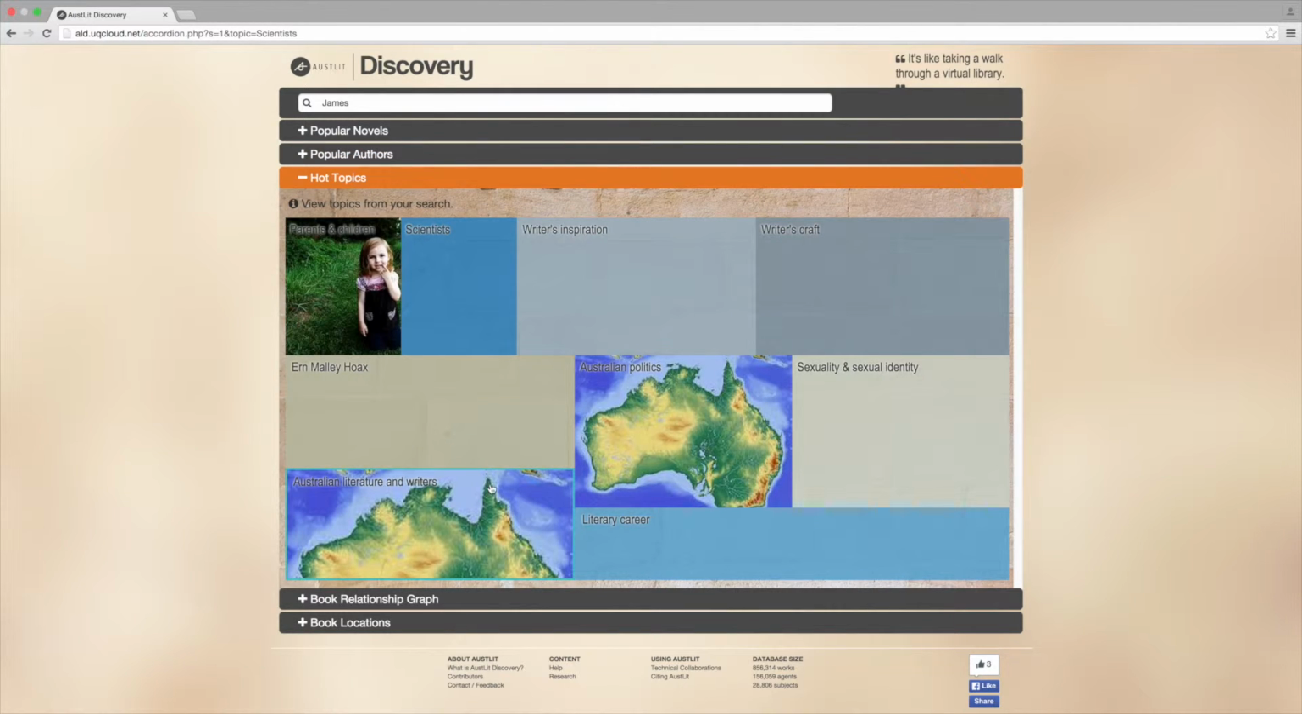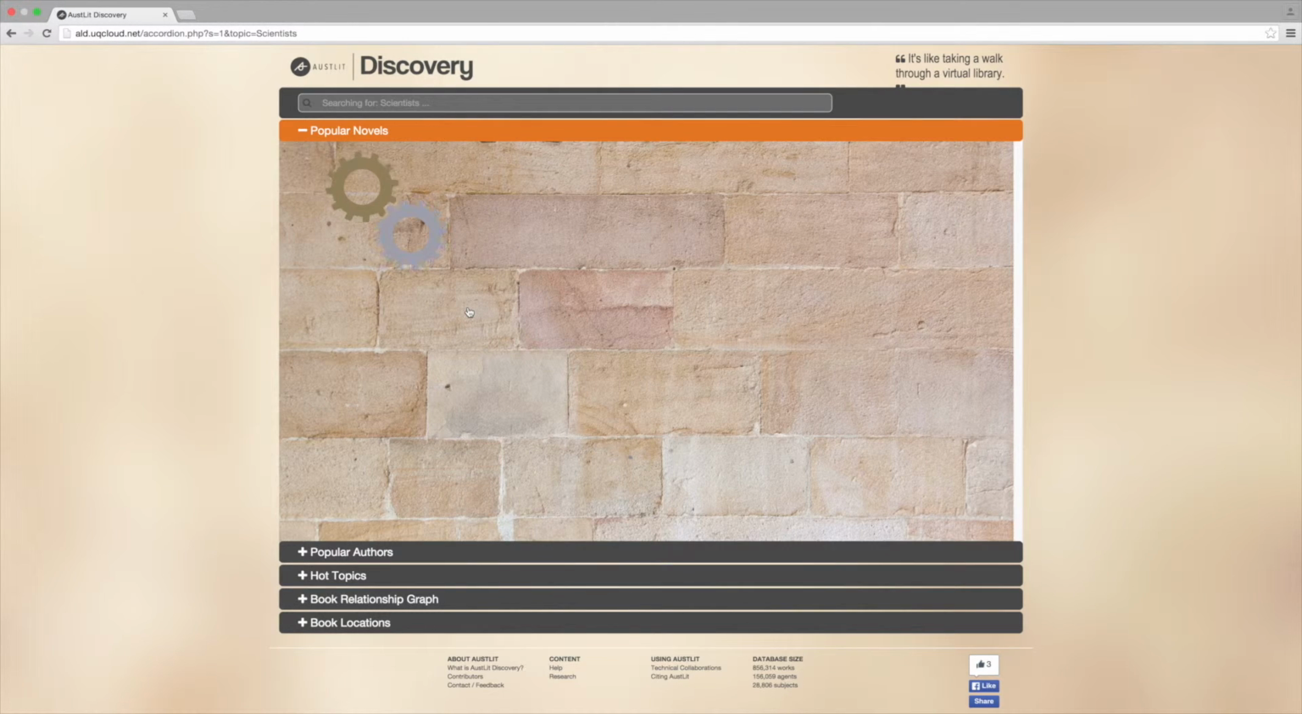This section shows all the various topics that were brought back by the search. So for example, in the search for James, we got results back on scientists, writers. The user can also now browse to one of these topics. So for example, if they click on scientists, they'll be brought to the search results for scientists.